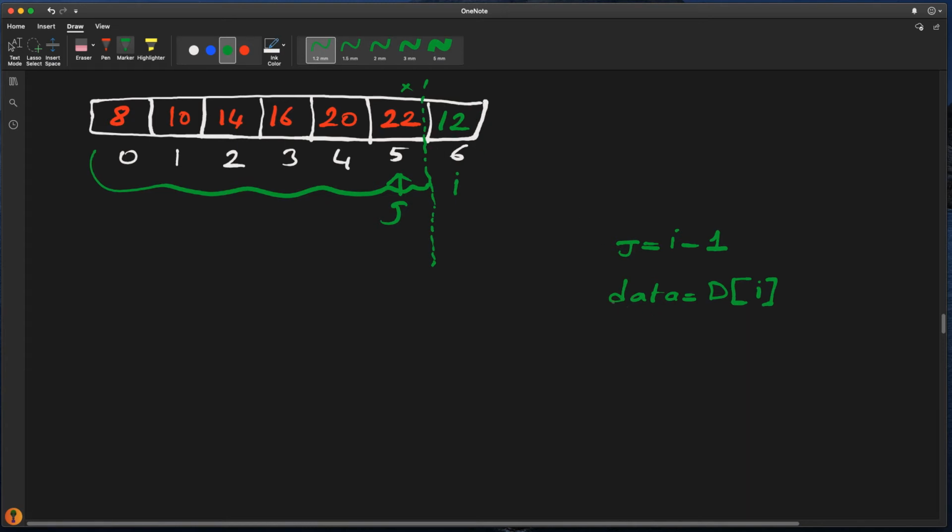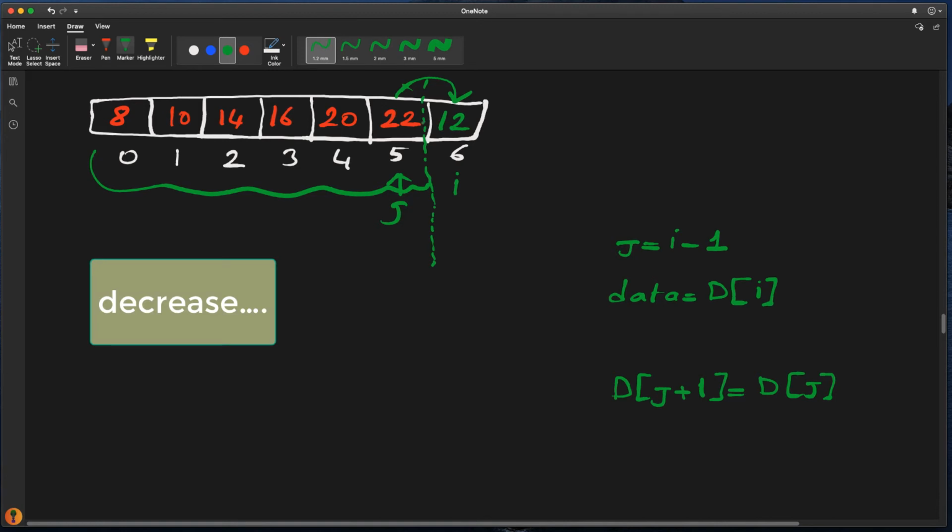And if d[j], which is 22, is larger than 12, we need to move 22 to the right index position. And we do this by writing this line, d[j+1] equals d[j]. In this example d[j+1] is 12, and d[j] contains 22, and we assign 22 to that position. 22 comes here. Also, we need to decrease j by 1 in order to show 20.